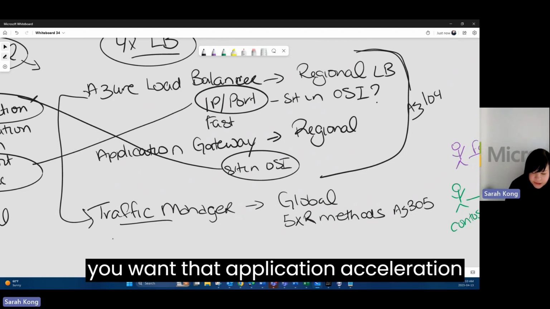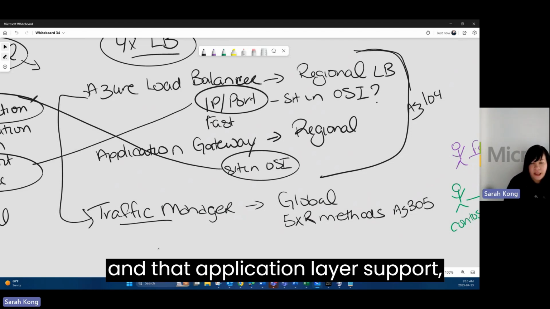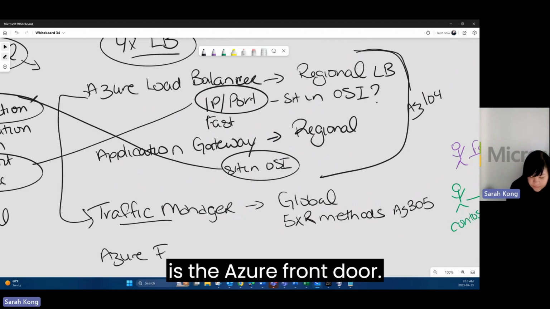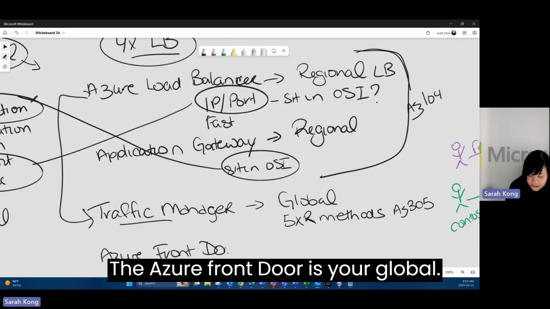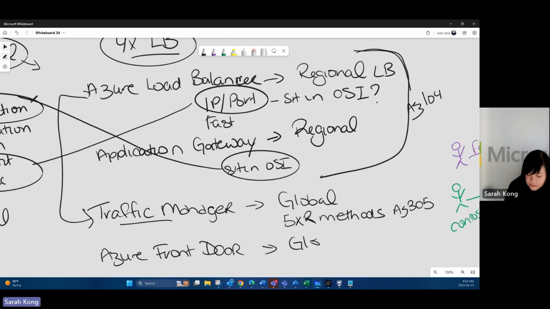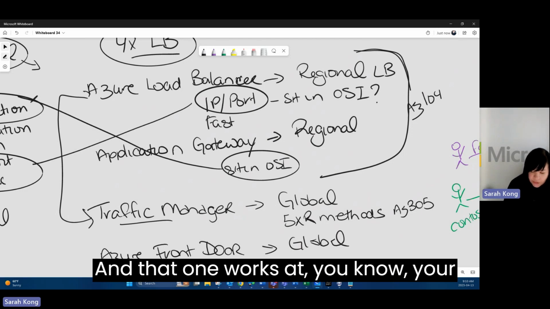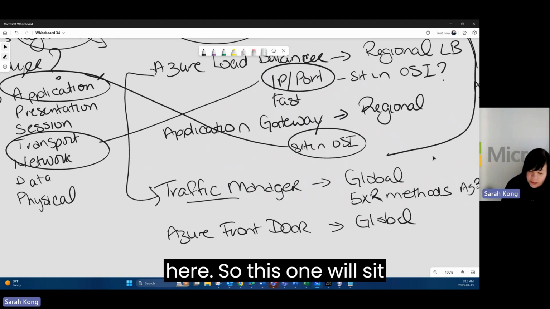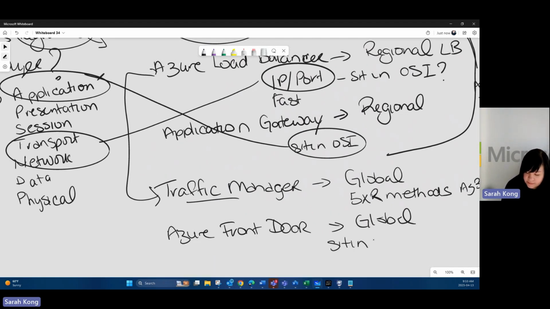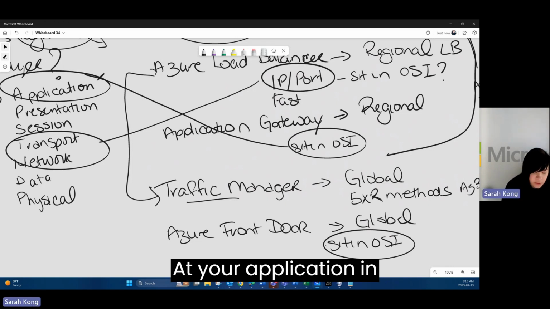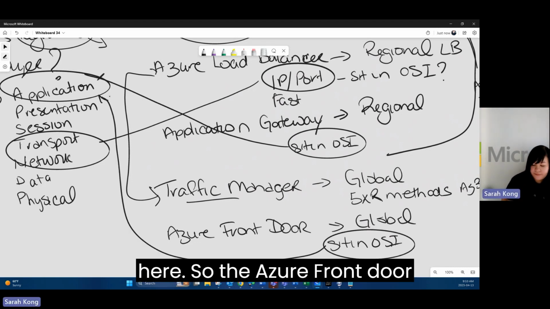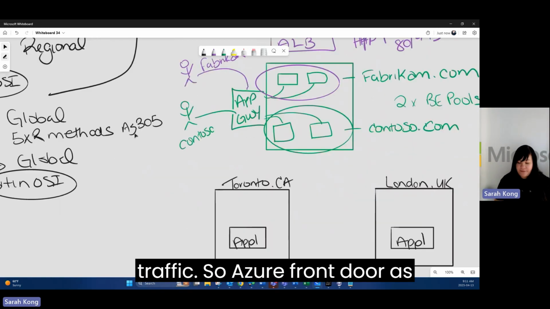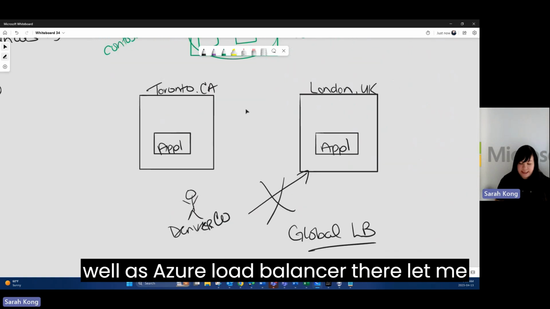If you want that application acceleration and that application layer support, then the last one that you want to know is the Azure Front Door. The Azure Front Door is your global one, and that one works at your application layer. So this one will sit in OSI at your application layer. So the Azure Front Door will allow you to route your traffic, as well as Azure Load Balancer.